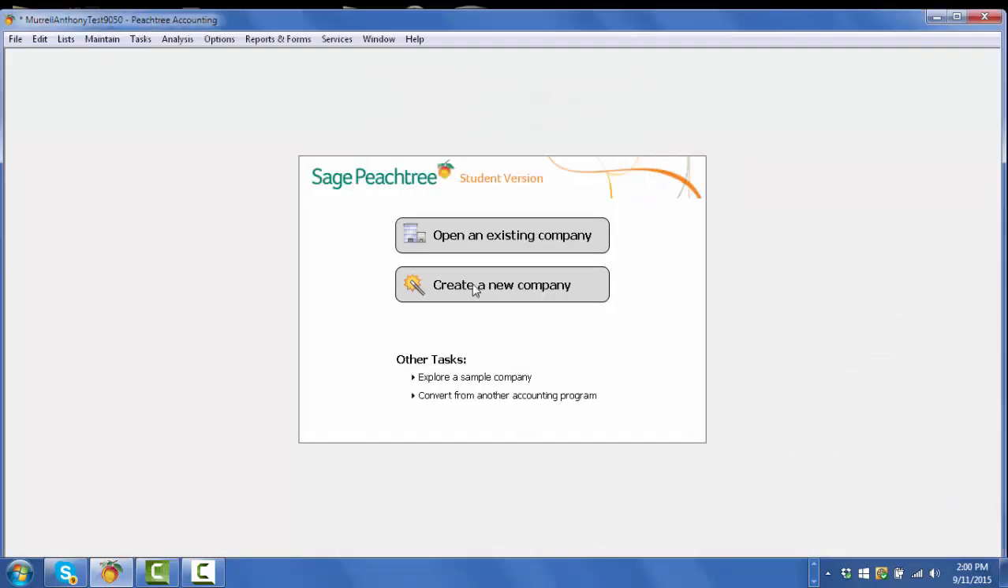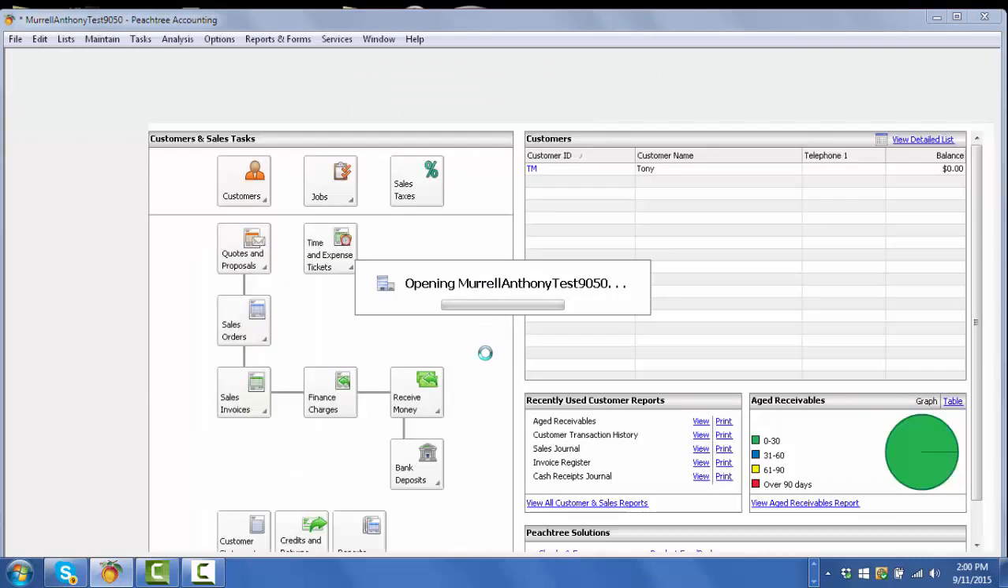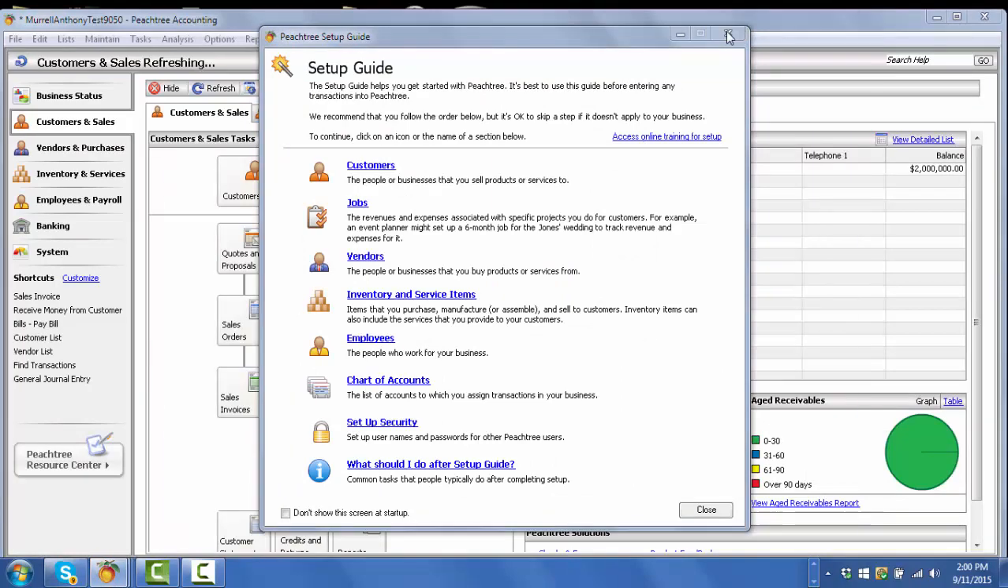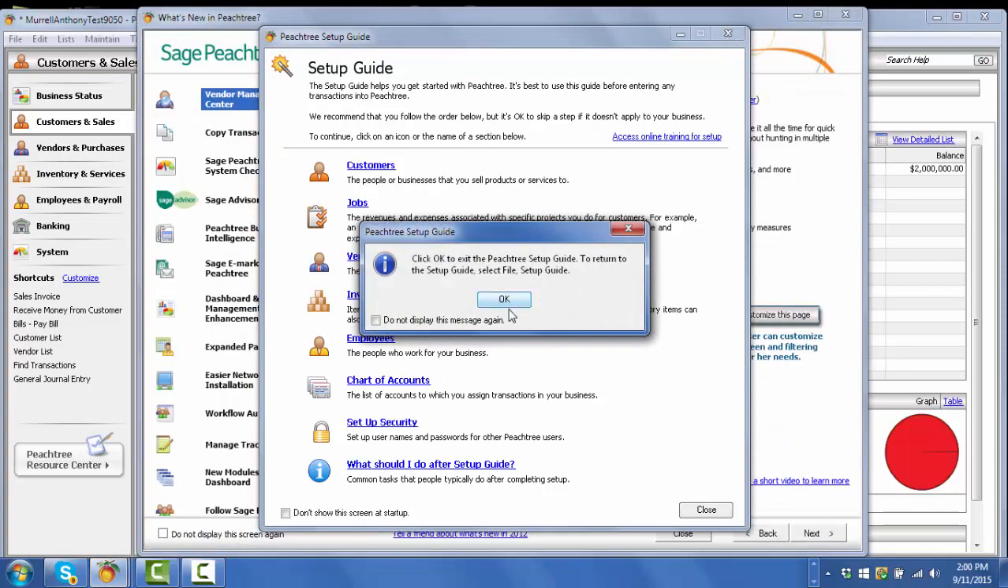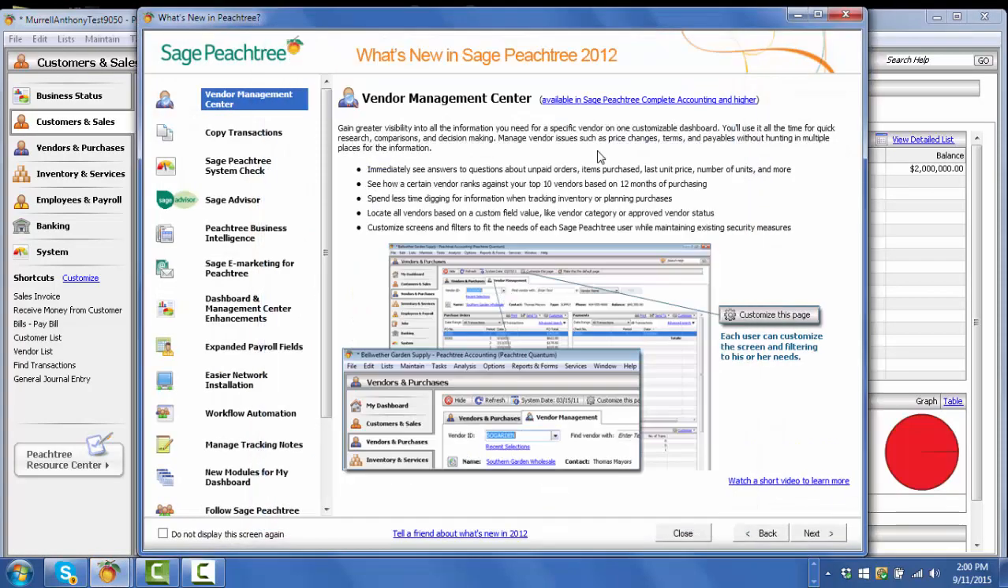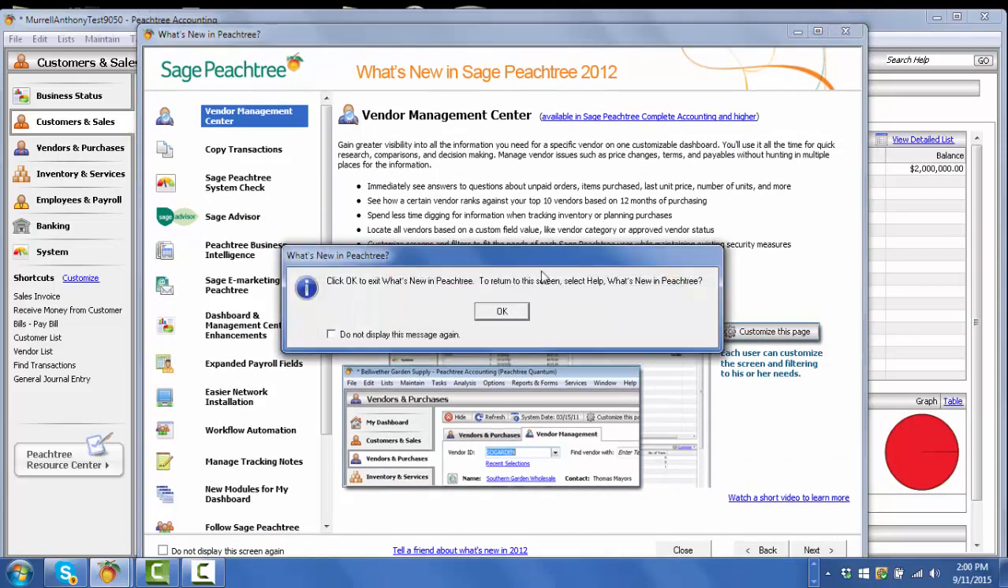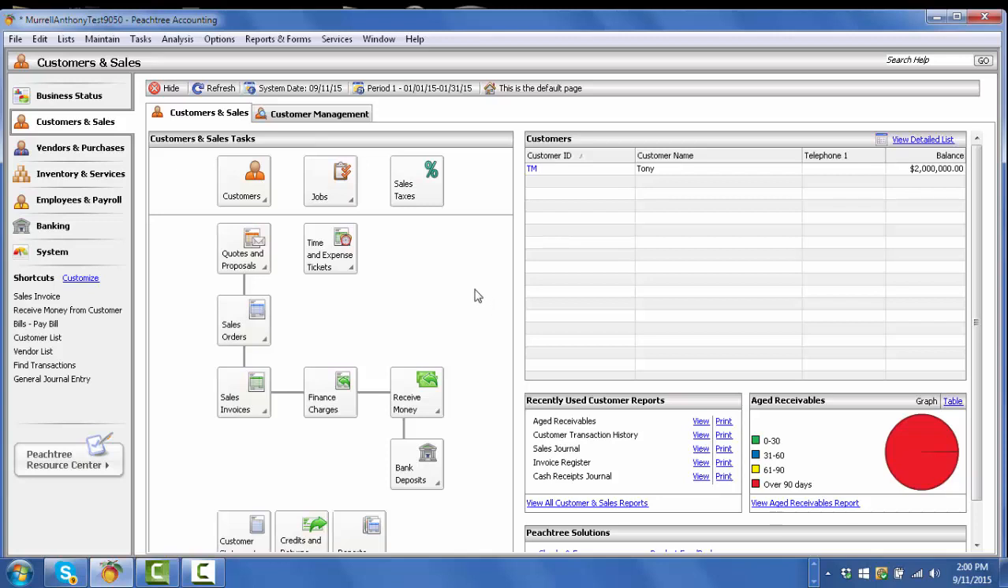Opening. We don't want to create a new company. It's going to open what we just opened up. These are the splash screens that start up with Peachtree. We don't need those. We click OK. Get out of them. Click OK. And now we're back where we started. Now we have that file restored.